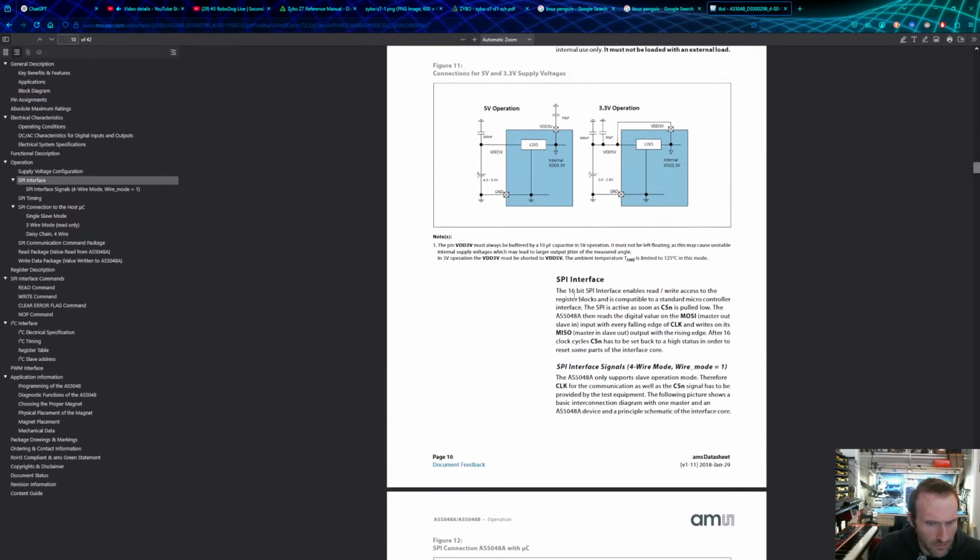Okay, let's read more into this. The 16-bit SPI interface, so it's 16-bit, that's the registers that we saw earlier. 16-bit SPI interface enables read-write access to the register blocks and is compatible to a standard microcontroller interface. SPI is active as soon as chip select is pulled low. The A variant then reads the digital value on the MOSI, master out slave in, with every falling edge of clock, and writes on its MISO. Right, that's standard SPI communication protocol.